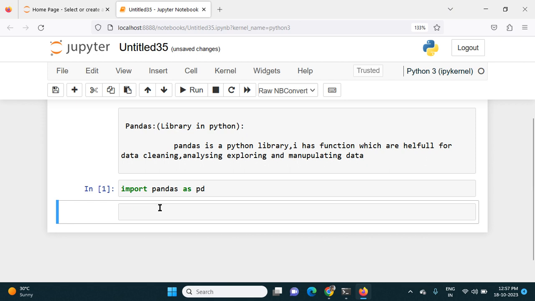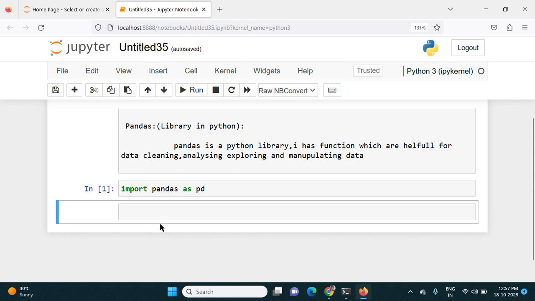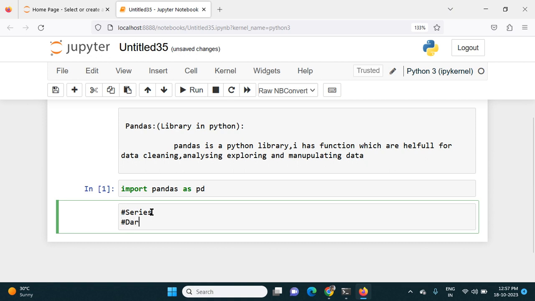So next, we can understand: in NumPy, it offers one data structure that is called an array. It has 0-dimensional arrays, 1D arrays, 2D arrays, and more. And in Pandas, it also offers two main data structures: the first one is Series and another one is DataFrame. In this video, we are going to see what is Series.